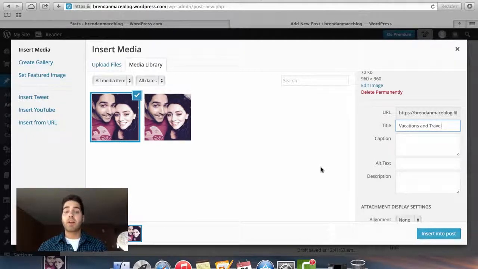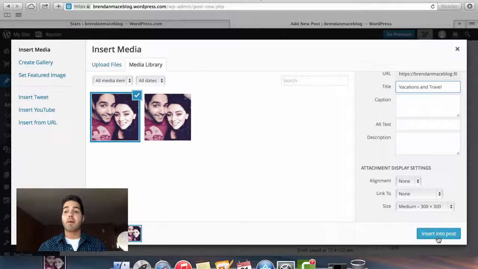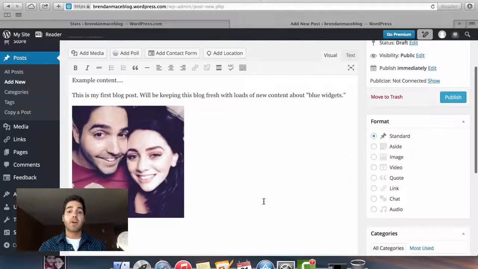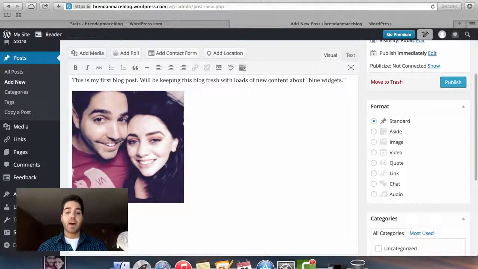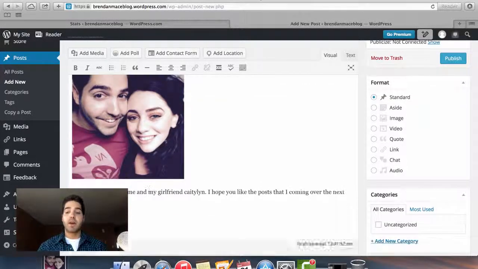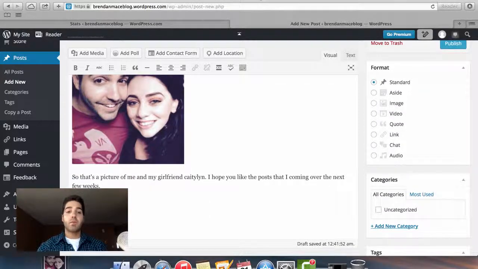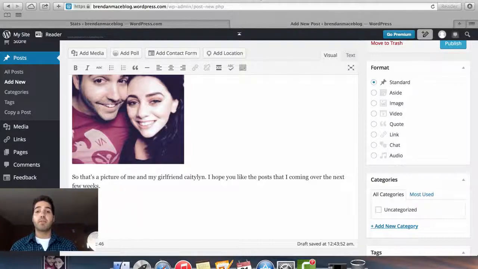So whenever I'm ready and I have all my settings in place, I'm going to click on the Insert into Post button. And there you have it. I now have my image in my blog post. After that, I can write a bit more text, put it down there, and then whenever I have my text and my image, I'm ready to publish this post.